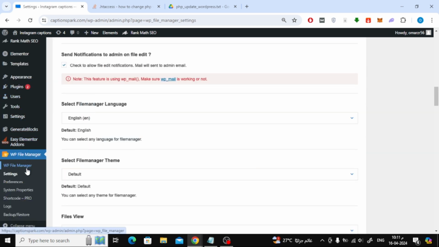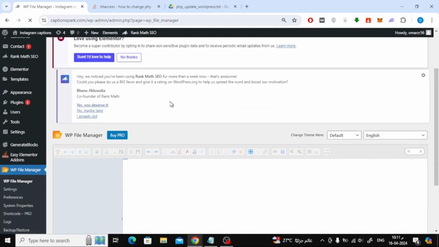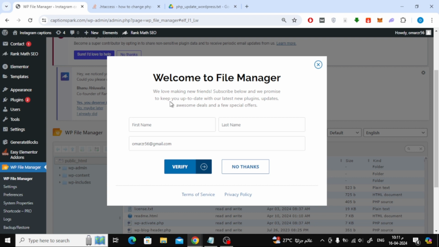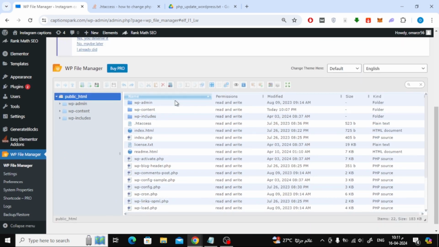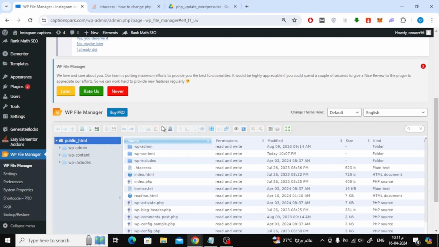Now the next step is to click on WP File Manager on the left. Here you will find all the WordPress files for your site. We will need to modify the .htaccess file. Right-click on it and choose Code Editor.